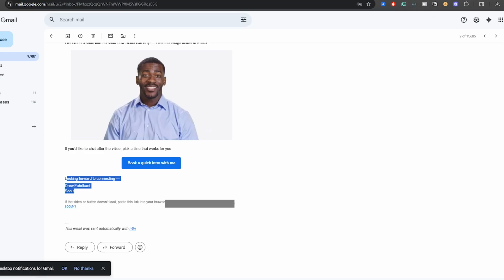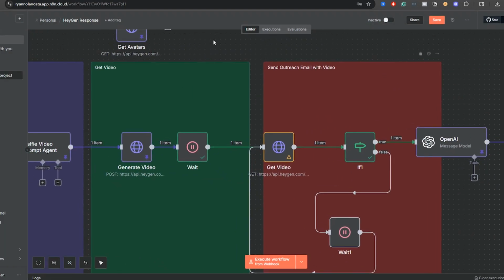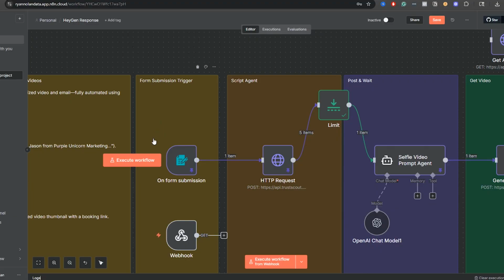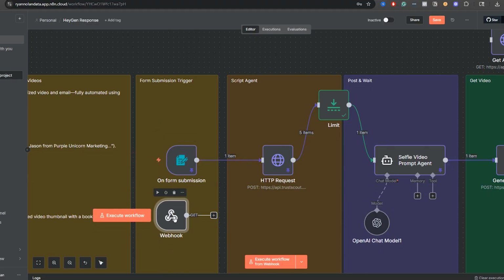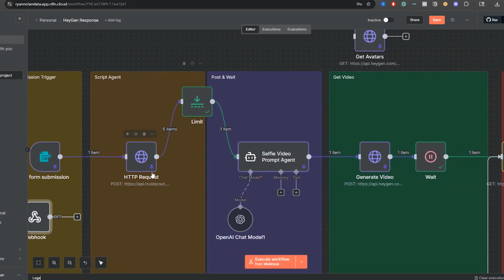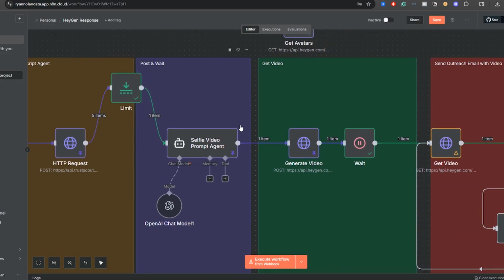So again, just to reiterate how everything works from a high level, what we do first is we start off the workflow, whether it's a form submission or a webhook. Then we go into the Scout database with this HTTP request, right? We want to grab information based off of the leads that we have over here in this form. It'll go through the database and find that. I just set this limit node, so you don't need to worry about it. Then we generate the prompt based off of the information here in that database and just a little bit of contextual information that we're going to be creating an AI video.